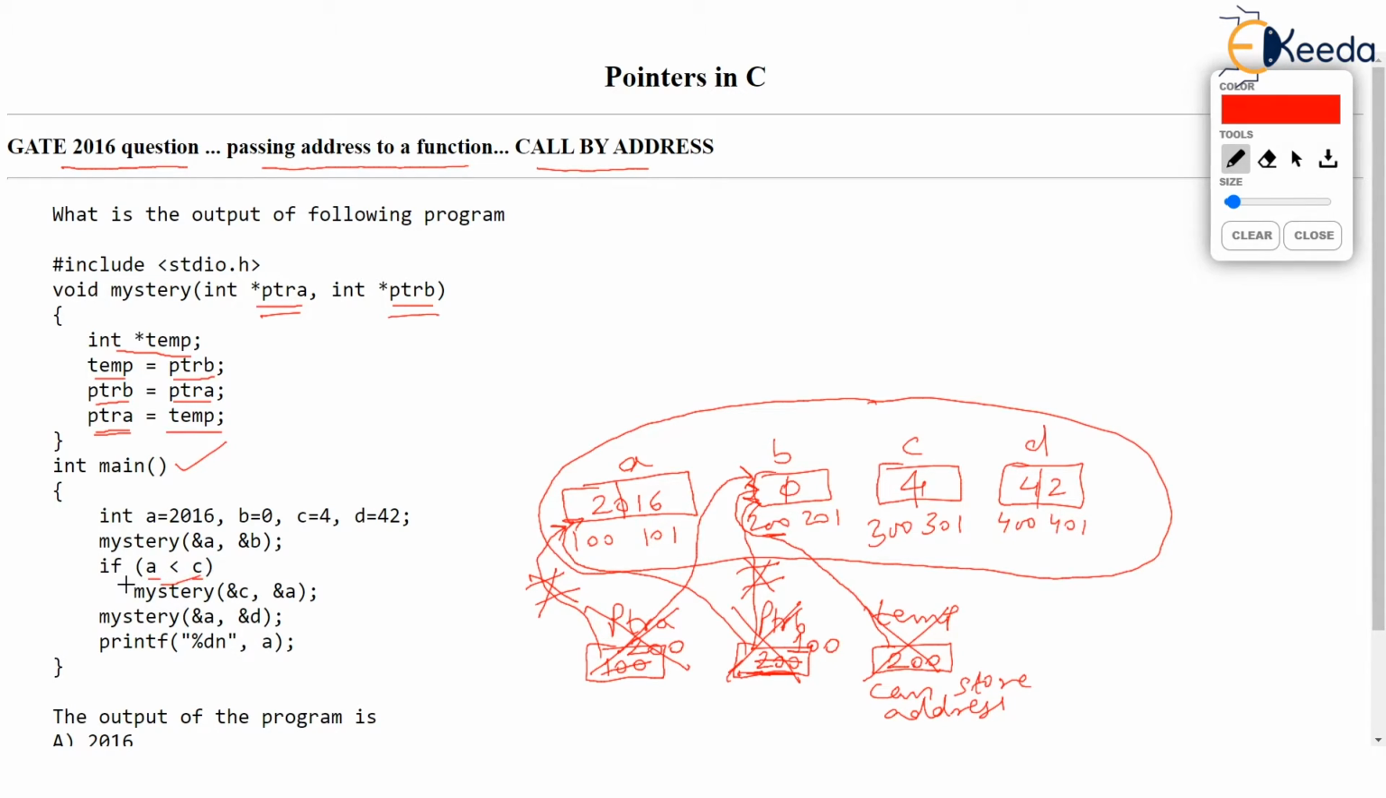So this mystery call will not be done. Now you see how tricky the question was. It was really a mystery. If we did not know the pointer equal to pointer concept properly, then we would have ended up exchanging A and B, isn't it? Then if we exchange A and B, because we think that we are passing address of A and address of B, and as a beginner we feel that, okay, we are passing addresses, so A and B will get swapped, and we would have ended up saying A is 0 and B is 2016.